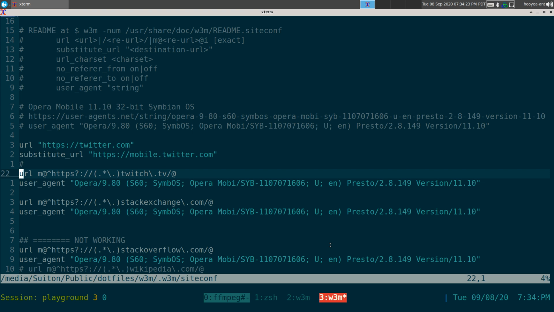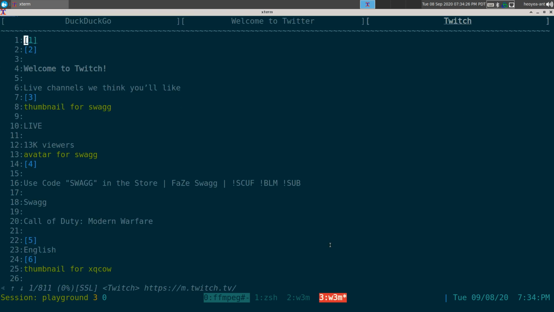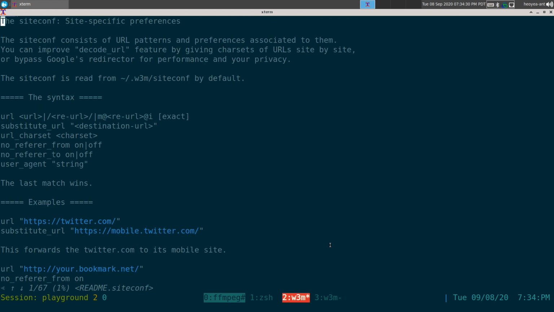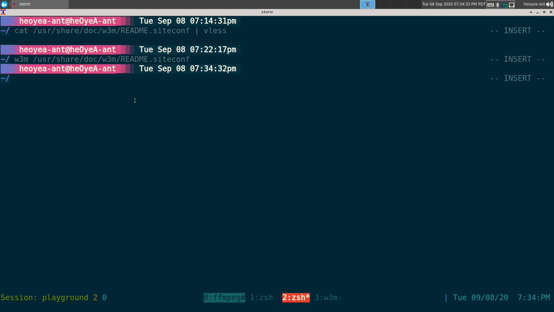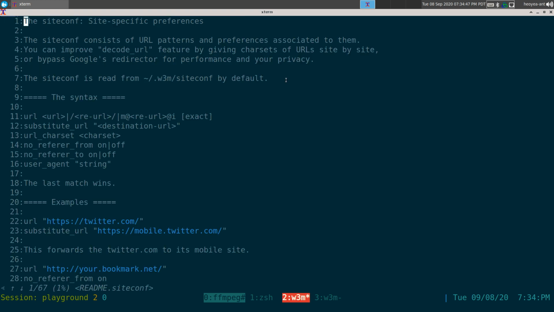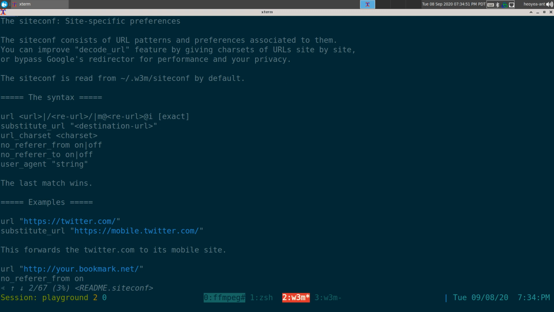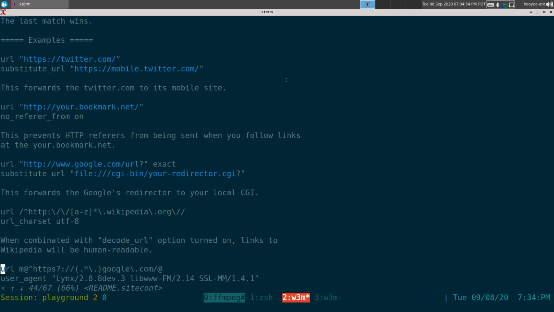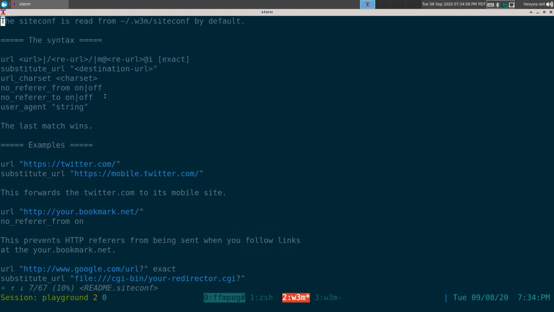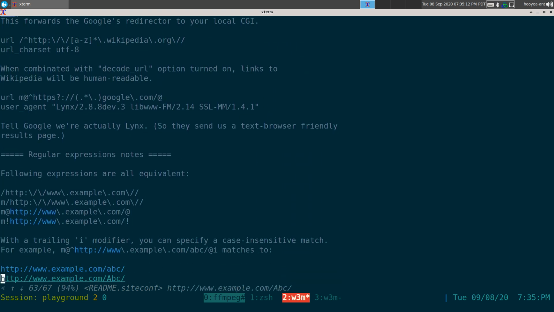Anyways, if you want more help on it, this is the location here, so it should be in your /usr/share/doc/w3m/README.sitoconf. Open it with whatever pager or text editor you want to read it with, but here's the help page for it, if you want to read up on more examples, right? They do have a "no refer from" option, and I'm not sure exactly what that does. It says this prevents HTTP referrals, so there you go. But they give some more examples down here if you want to go into more depth about it.